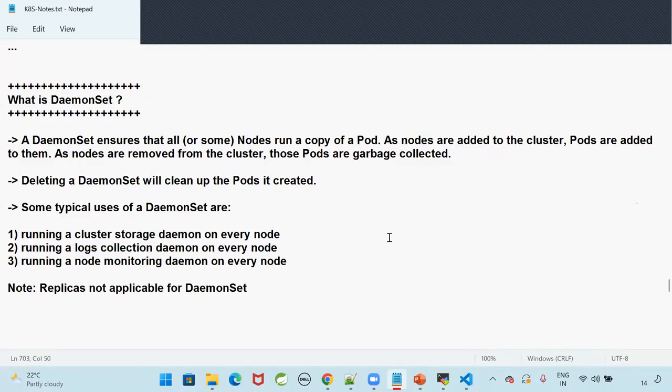Guys, a lot of depth is there in Kubernetes. You understand? Yes, slowly we can understand.